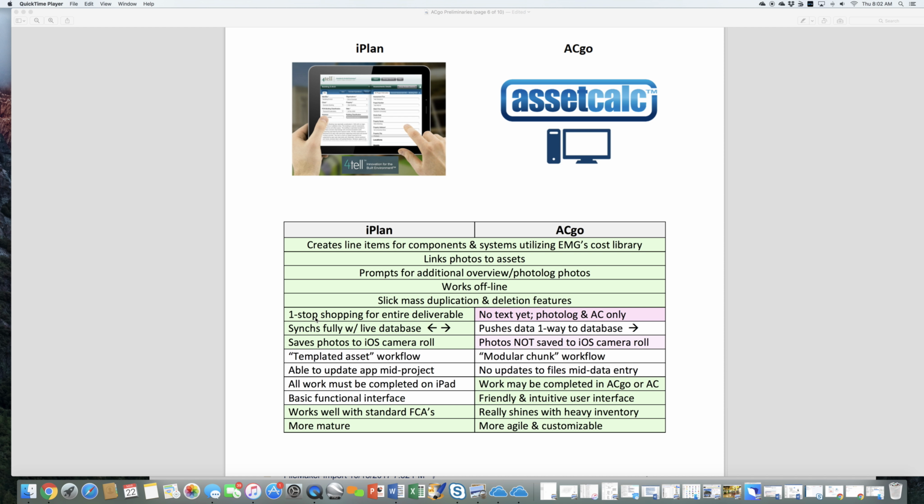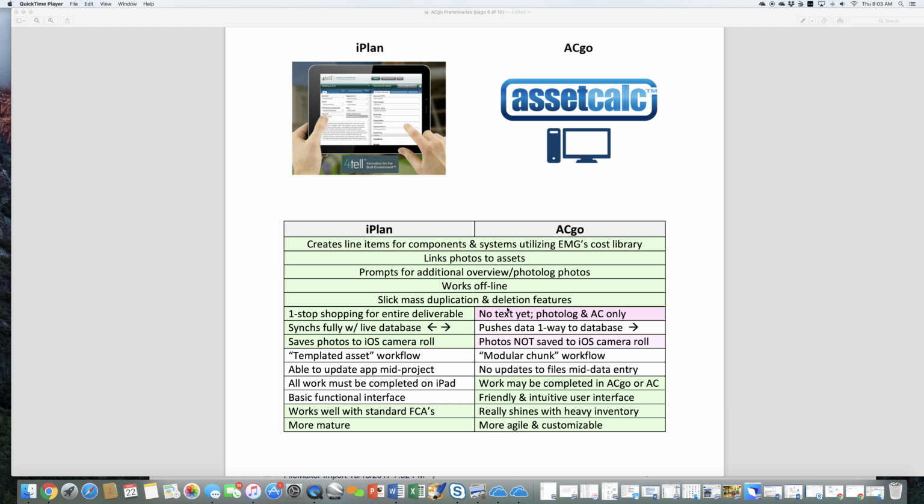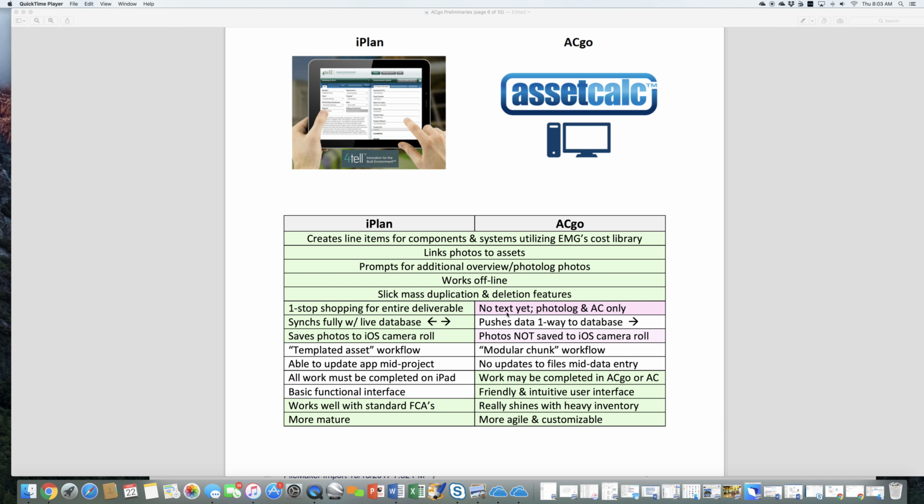A really cool thing about iPlan's platform is there's one-stop shopping for the entire deliverable. The text, the cost items, and the photos all reside in this single place. Unfortunately, on our ACgo side, we don't have any way to produce or modify the text yet, really. It's in our vision, it's in our roadmap, but as far as iteratively getting something out there that's helpful, we just did not have the time or resources to tackle that on the first phase of development. So you've got to put up with that manual text for the time being.